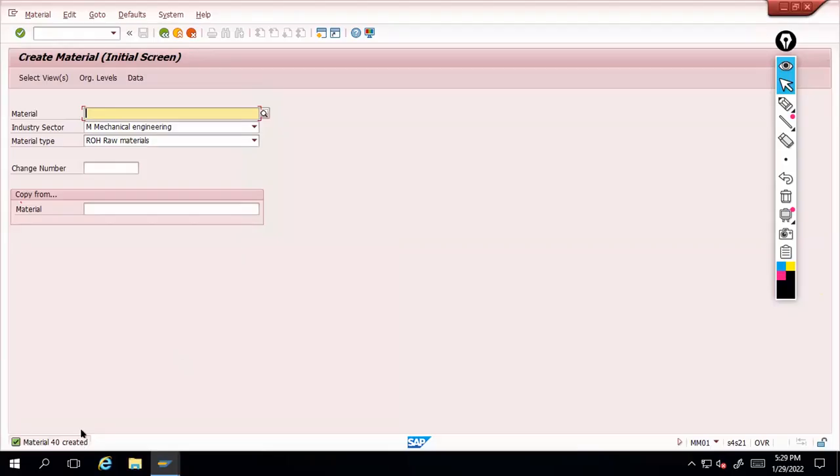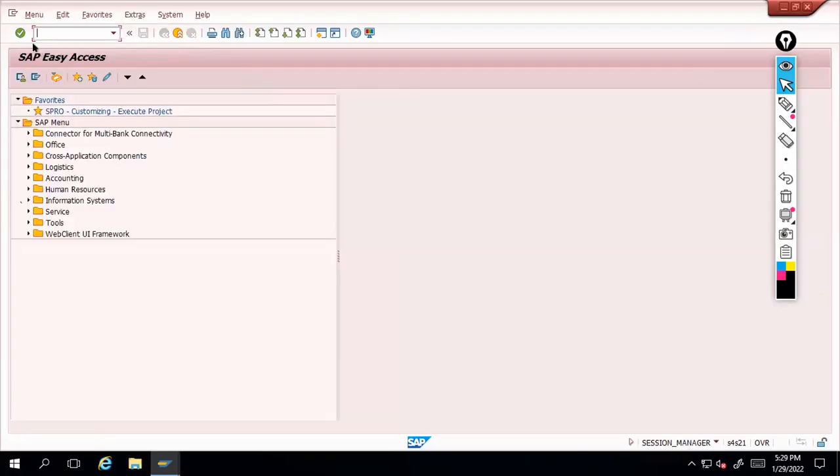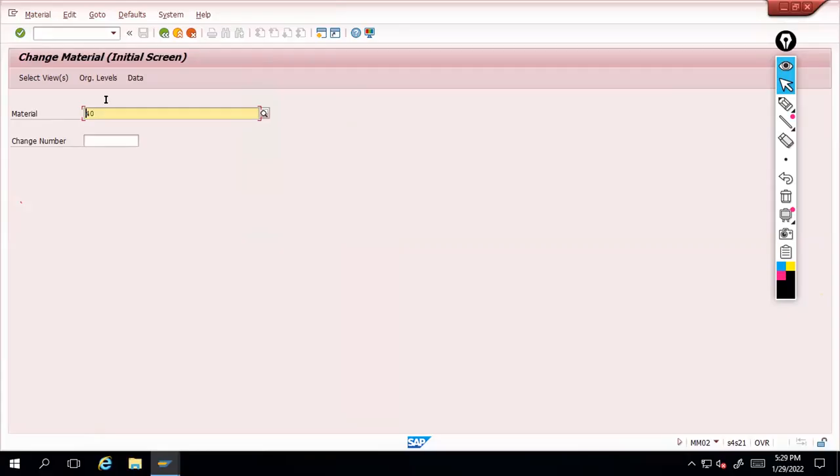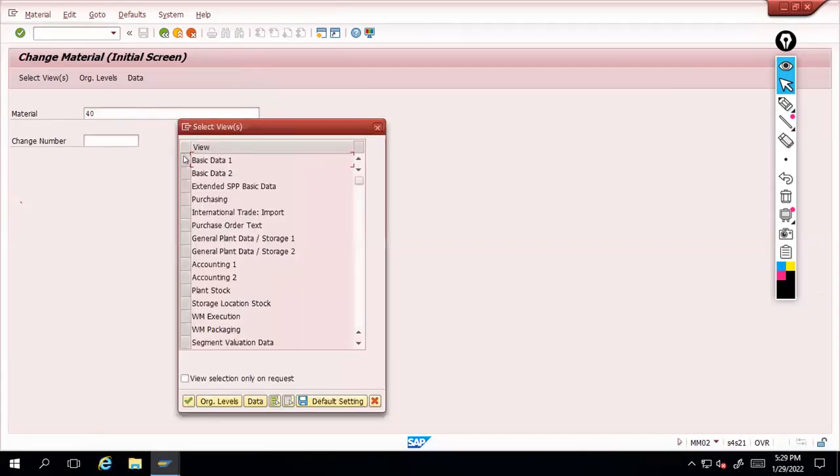Now, what is the material created? It is 40. Now think that you need to change the material, or you have entered the old material number wrong in the material which you created. So to change that, you can go to MM02, put 40 here as a material number, click on enter. The system will ask you again which fields you need to edit. So let me select these entries. Or think that I'm just editing basic data.